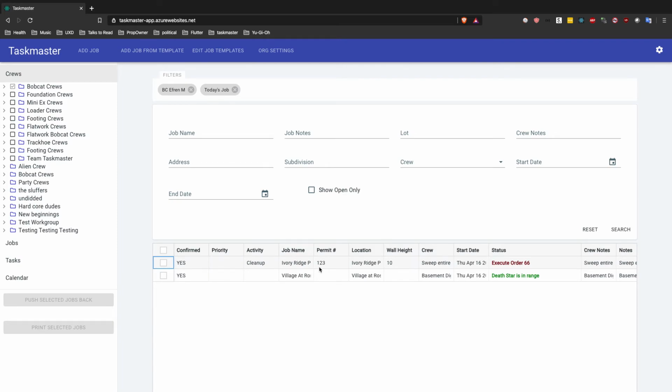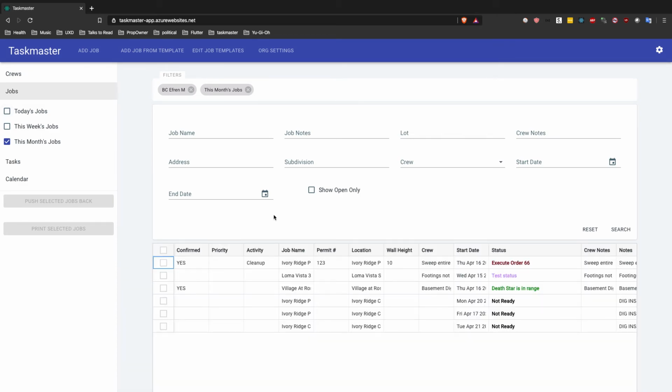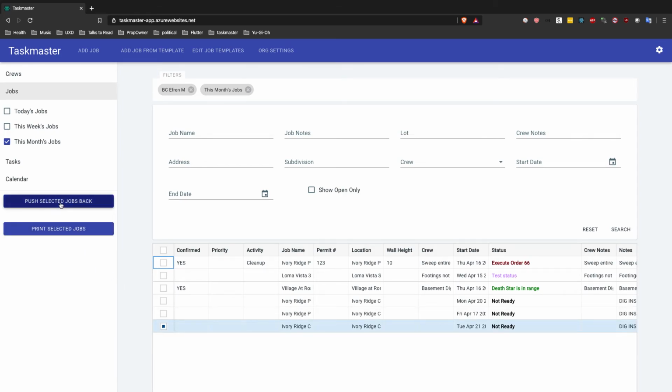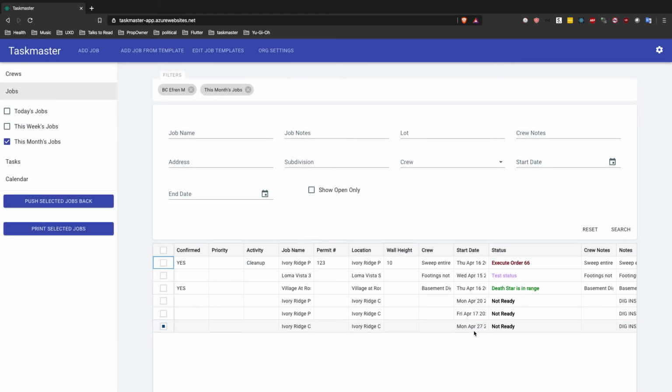So now let's say that we made a mistake and oh no, we need to actually push that job back that we just created. Well, let's first go find that job. We know it's going to be in this month, so remove that and we can find it. We started that job on Tuesday the 21st. Here it is. And let's say we need to move it back 5 days. So we have this handy push selected jobs back, and you can either push it back to the next available day or to a custom day. So let's say we're going to do 5. We're going to confirm that. And it's been pushed back to March 27th. And we can do that for one job or several different jobs, okay?